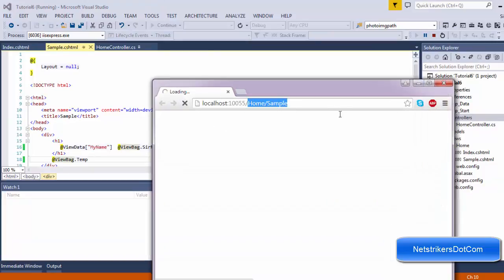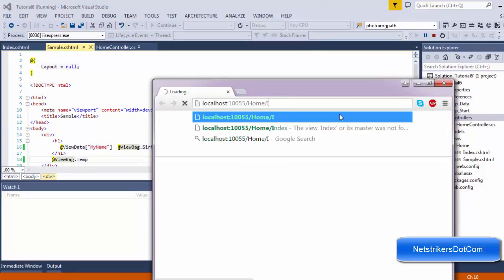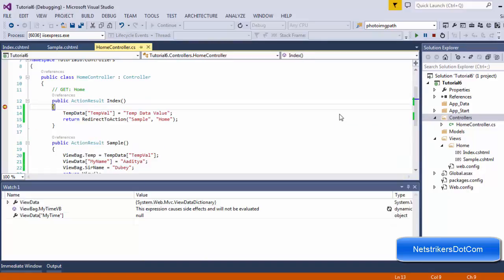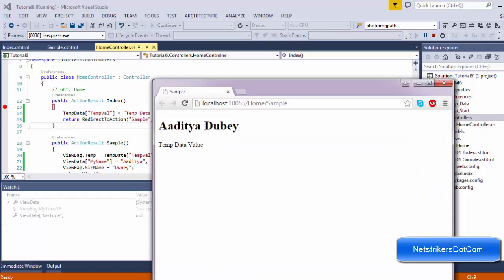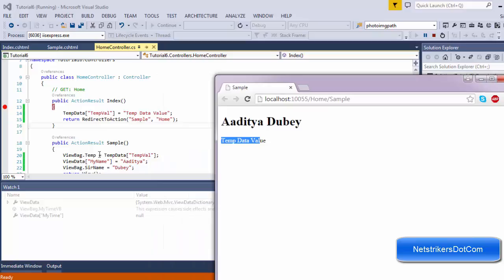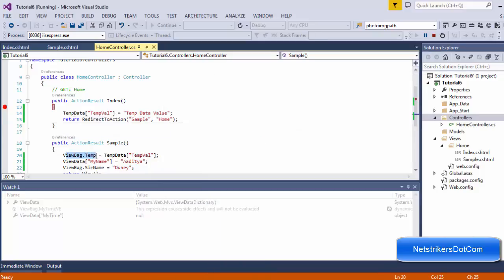I'm going to open Home/Index for the first time. Let me open this, and as you can see, the breakpoint was hit successfully. Now I'm going to use the F11 key for stepping from one context to another. Now as you can see, the TempData value is supplied. Although I accessed the Index action page, I got redirected to the Sample action method, followed by the value of TempData, which is stored in the dynamic property of the ViewBag called ViewBag.Temp.